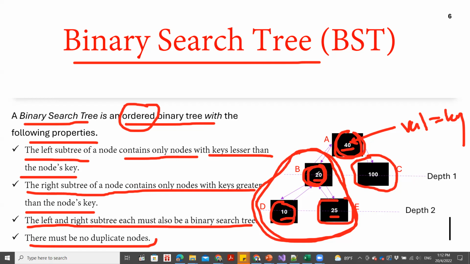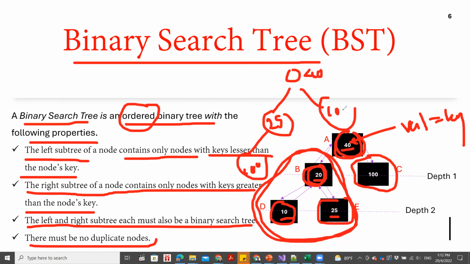Because in a binary tree, the nodes are not in a particular order. So in the binary tree, the first node can be 40, and maybe this one can be 25, this one maybe 100, like this. So there's no order. So this one may be 10. There's no order, so it's very hard to insert or delete in a binary tree. Whereas in a binary search tree, there is an order that we can use for different operations.